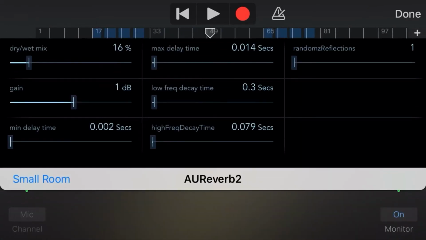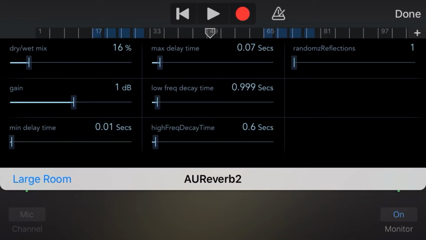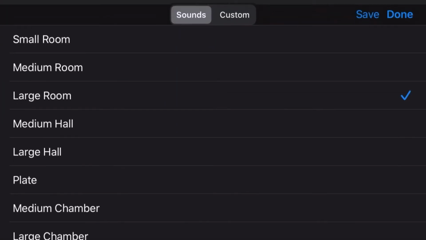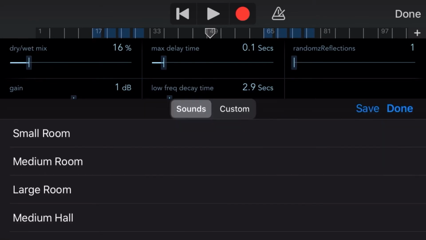For all reverb, all you have to do is just put it on the small room if you want to. Put on the small room for like the vocals, and then you can put on a large room or large hall for the ad-libs, like yeah, that type of stuff.